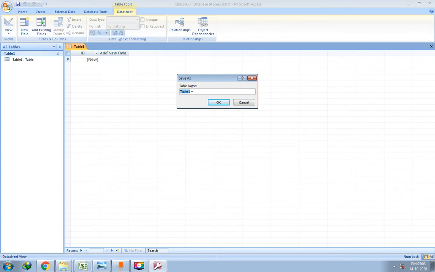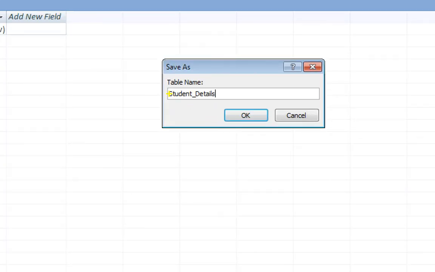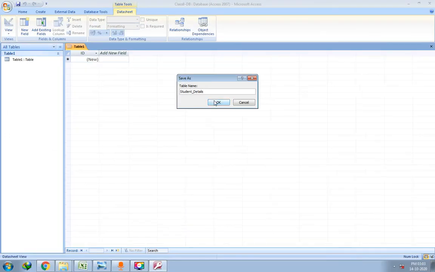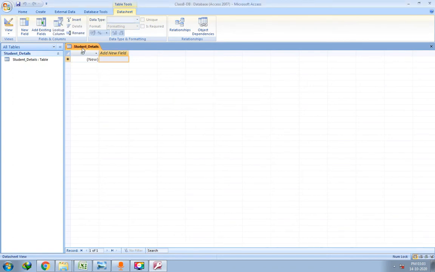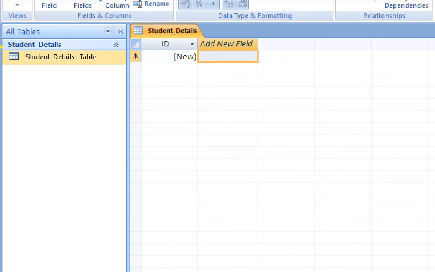So I will give the name to the table as Student Details. In that way I have given the name. After giving the name to the table, just click on the OK button. So I'll click on the OK button. Now observe, the name of the table has been changed. The table name is Student Details.